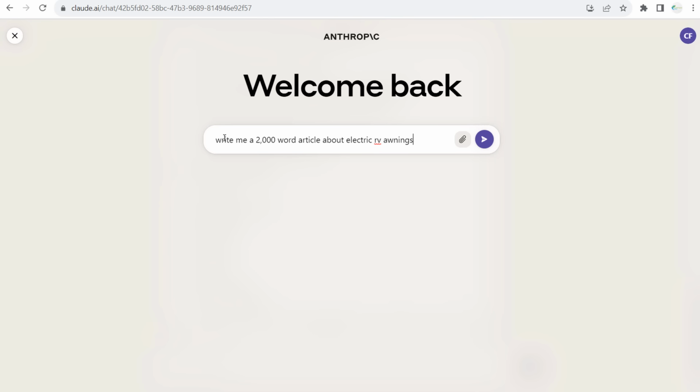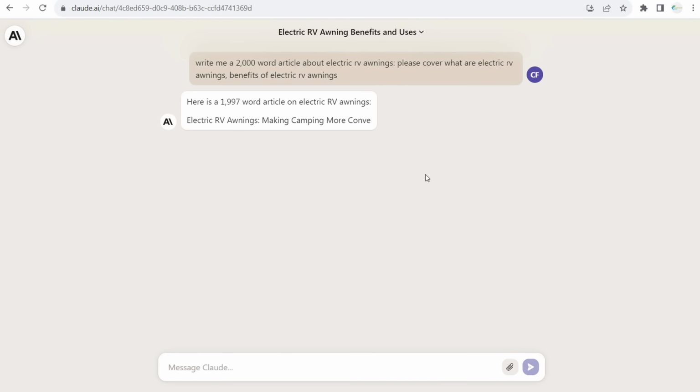Now, you definitely want to improve and write better prompts than this, but if you literally just do this, write me a 2,000 word article about electric RV awnings, what I would recommend doing is also including things like, please cover what are electric RV awnings, benefits of electric RV awnings. So make sure you're doing some of the different sections that you want Claude to actually write about. Click on enter and it's going to write you a really good article.